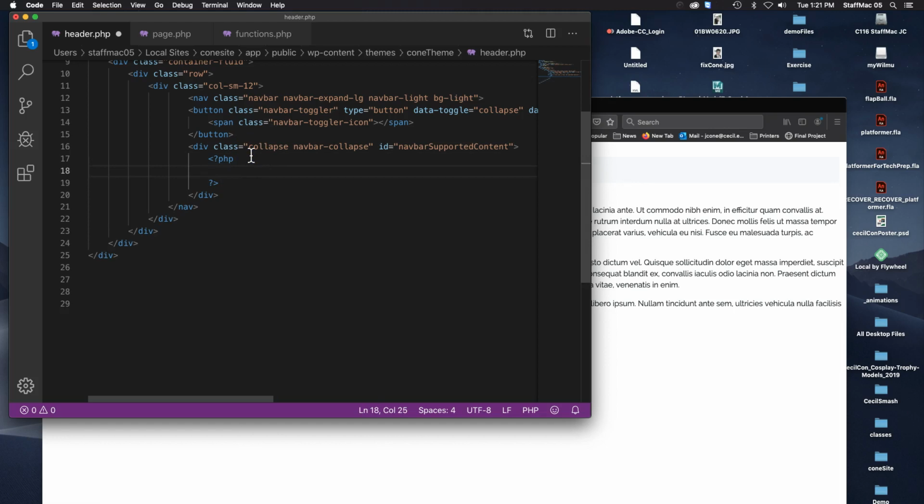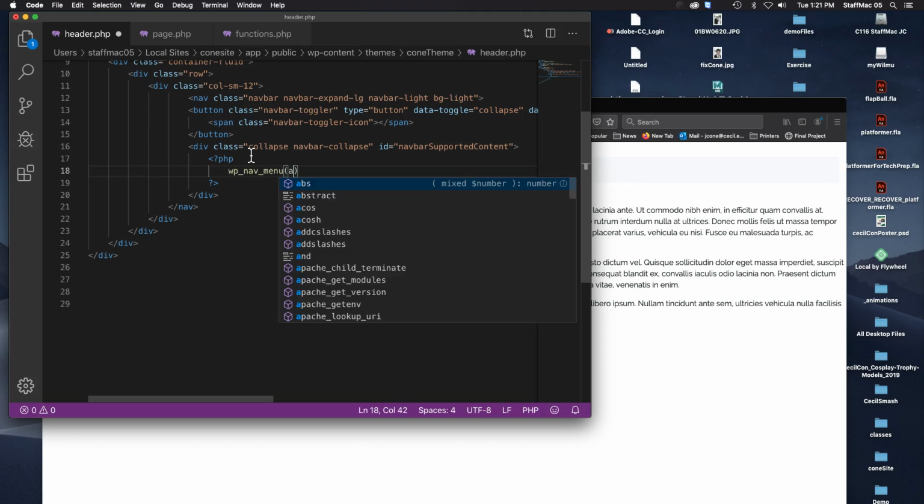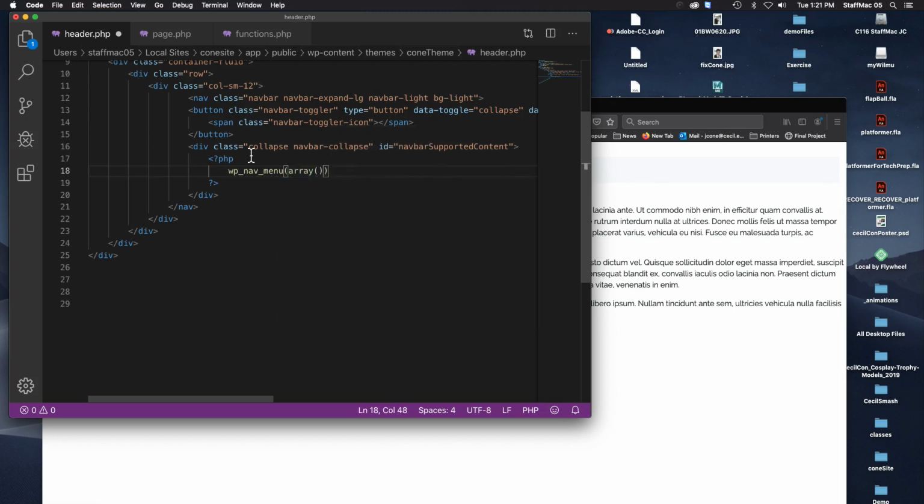Now inside of this, we're going to use a thing called wp_nav_menu, and we're going to give it an array, like this. I'm just going to put a semicolon on the end of it. And inside of this array are all the things that we're going to send this function to tell it how to make the menu. So I'm going to say enter.